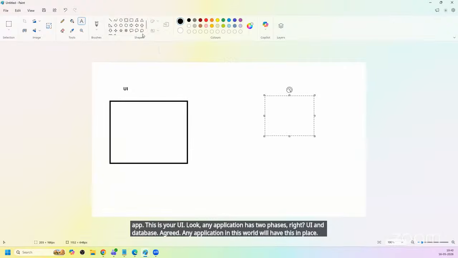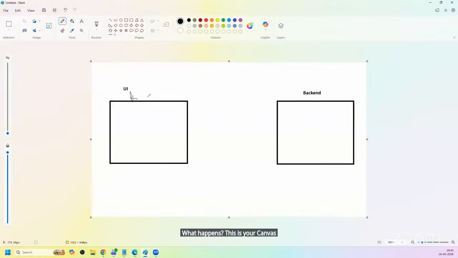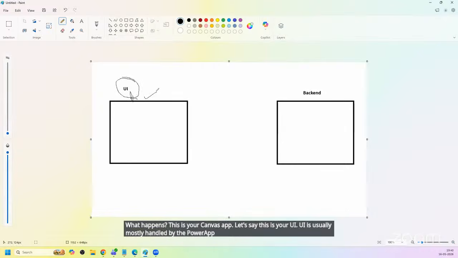Just think like this. You see, this is the DB or backend. I'm writing backend. Okay, now look, what happens? This is your Canvas app. Let's say this is your UI. The UI is usually handled by the Power App, right? Power Apps usually handles the UI. You will create the screen, right?